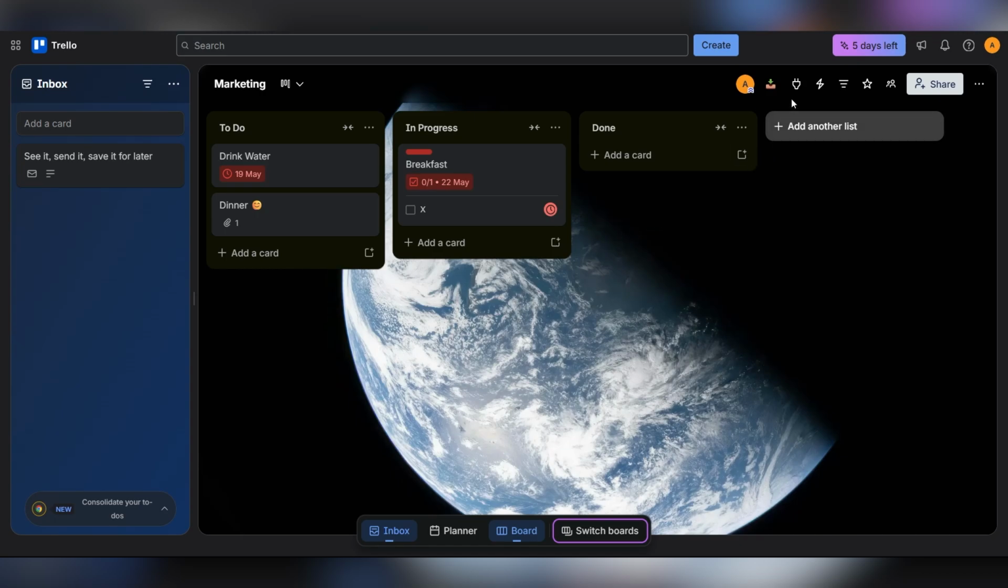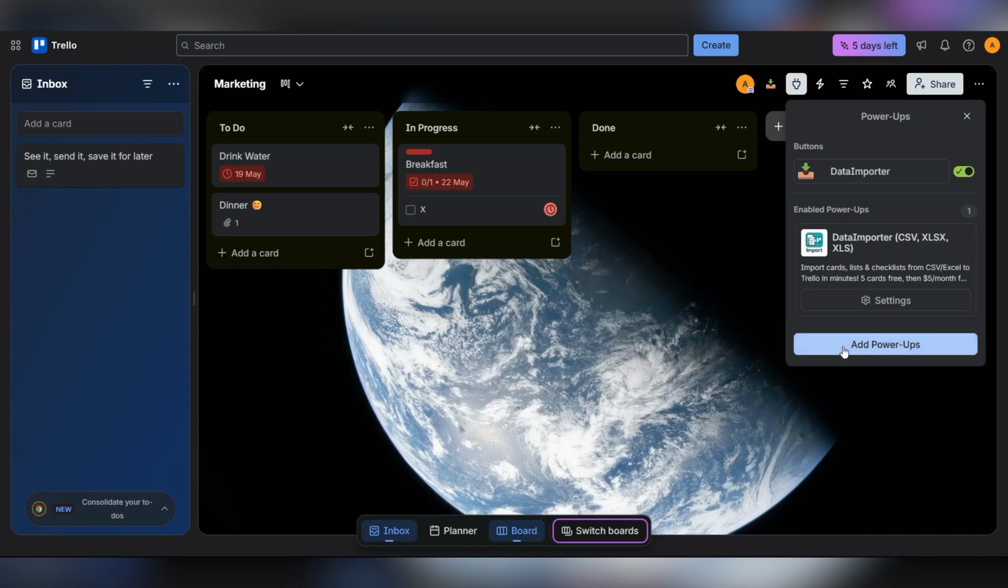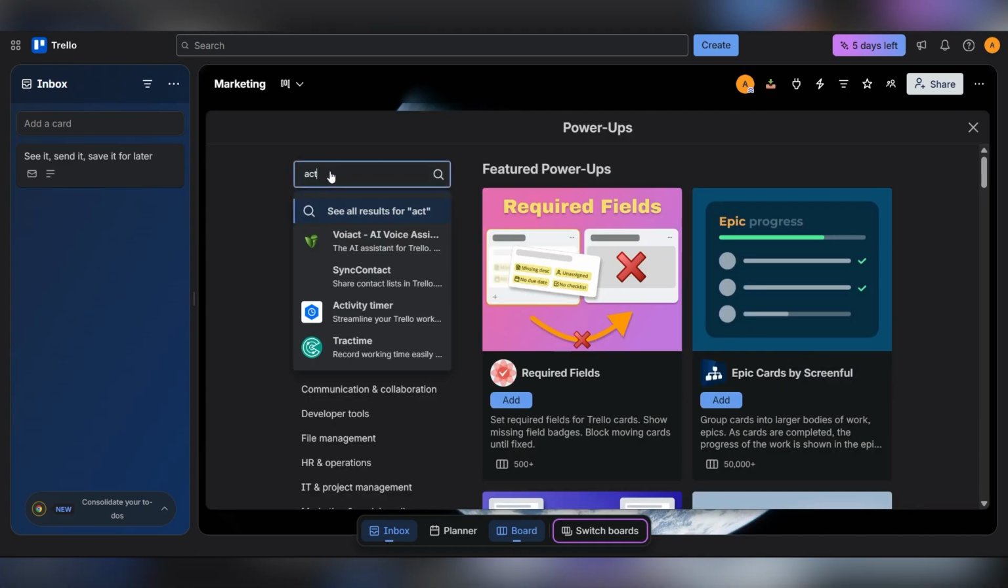Then click the Power-Ups button in the top right menu of your board. You'll see a search option appear. Go ahead and search for Activity Power-Up. Once you find it, add it and authorize it to work with your board.